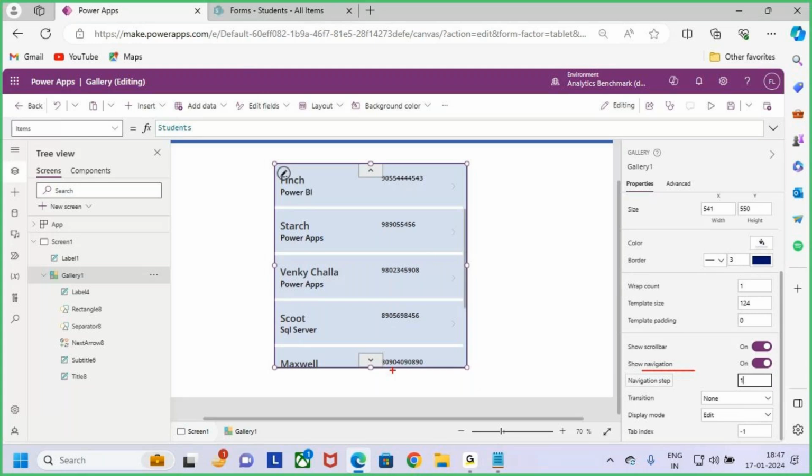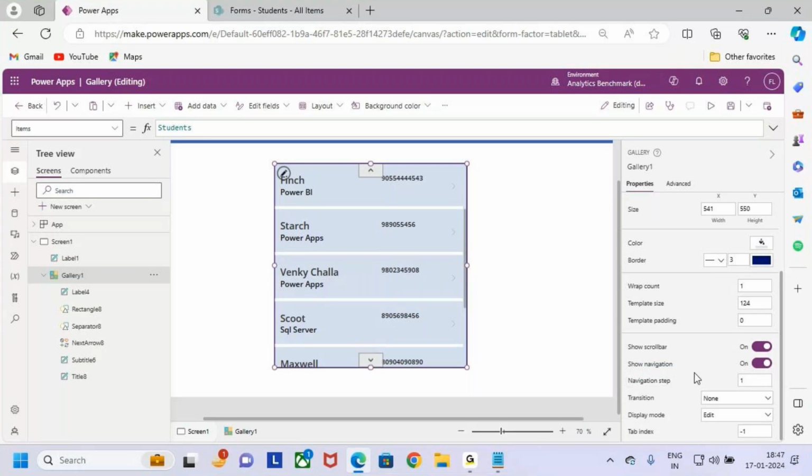Show navigation means if you want to show this navigation bar to navigate to top or bottom, you can keep it. And next one is transition. Now what is this transition?